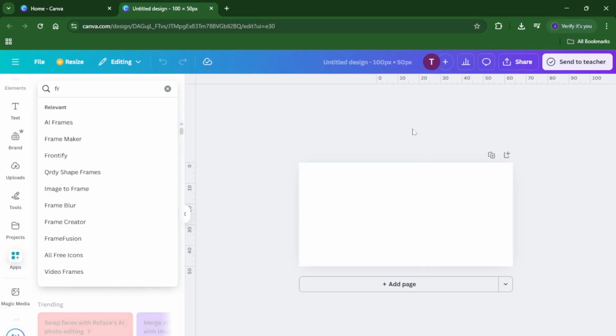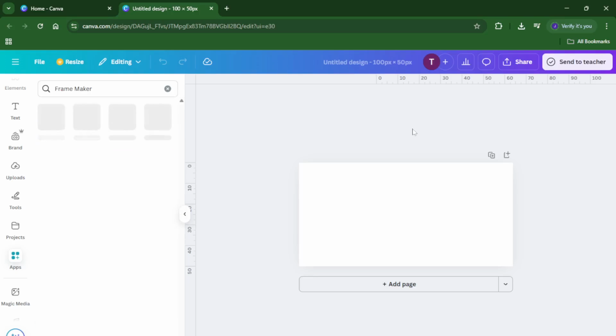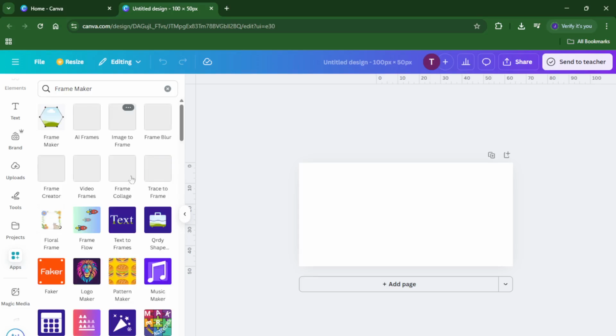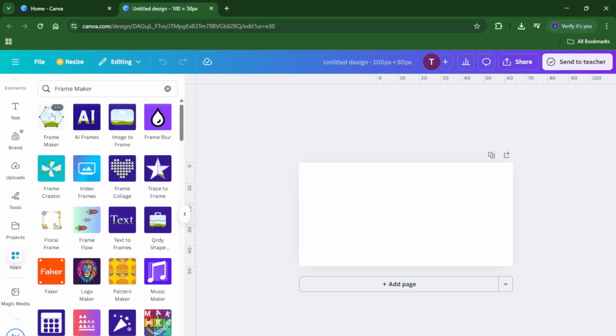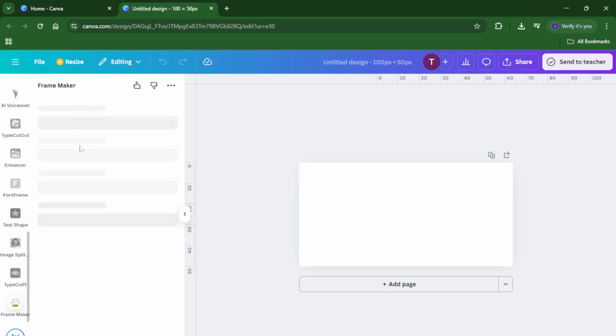In the search bar at the top of the Apps section, type FrameMaker. As you're typing, Canva will show you suggestions. Select FrameMaker from the list and click to open it. Don't worry if it takes a second or two to load, especially if it's your first time giving it a try. Just like opening a brand new box of art supplies, it's worth the short wait.